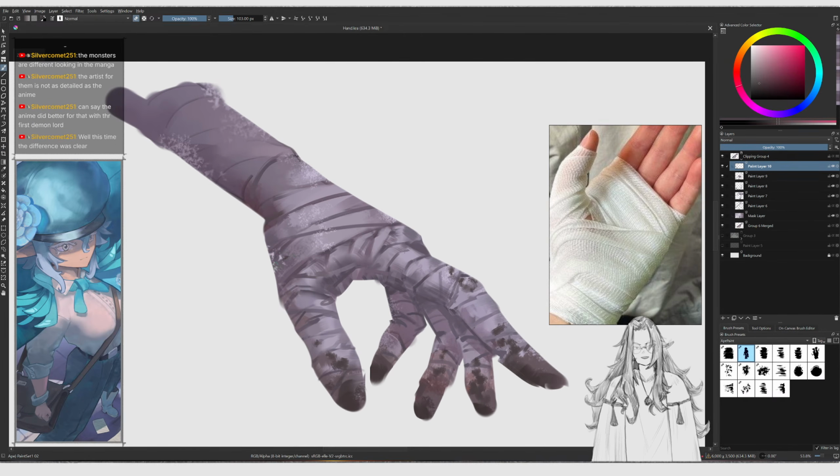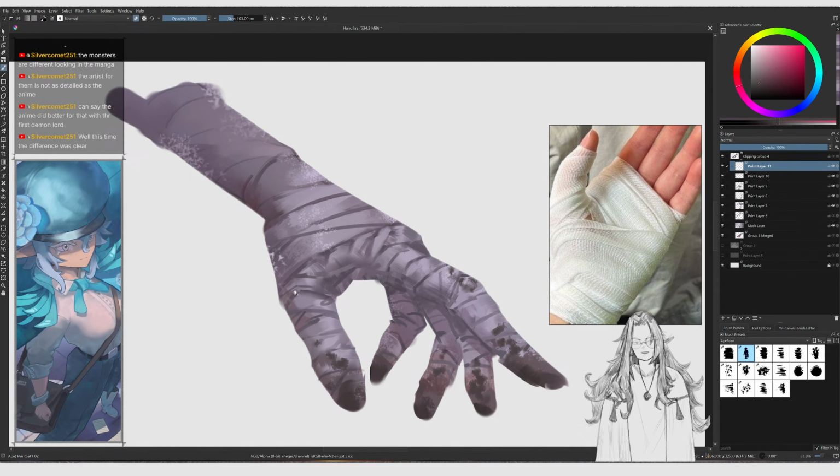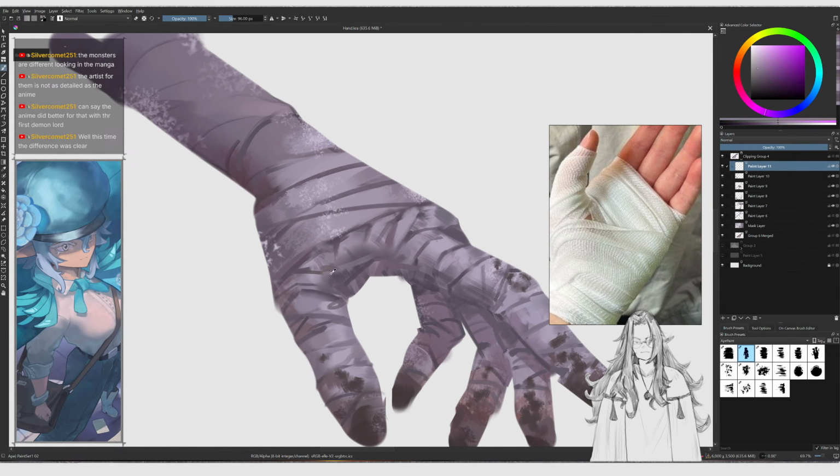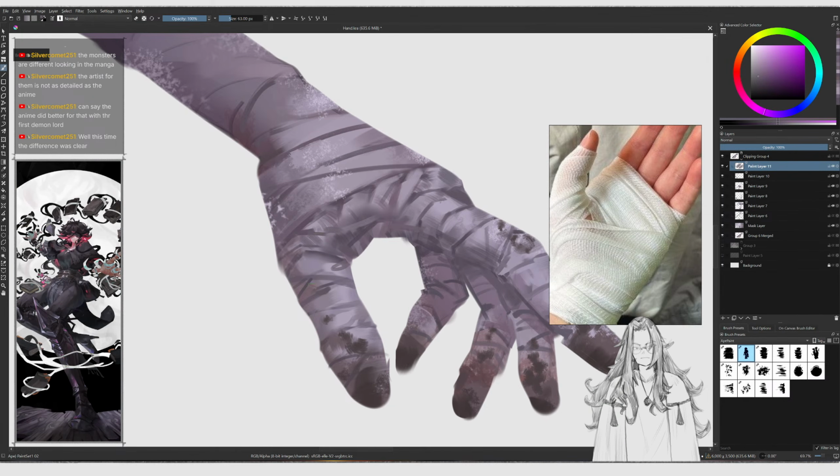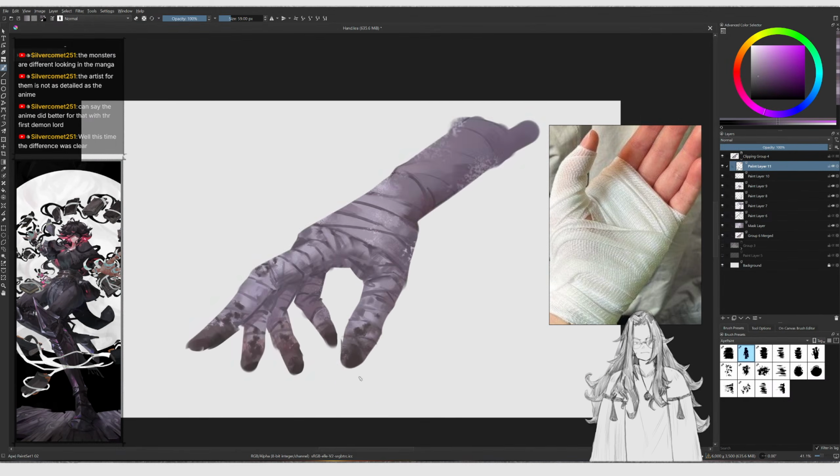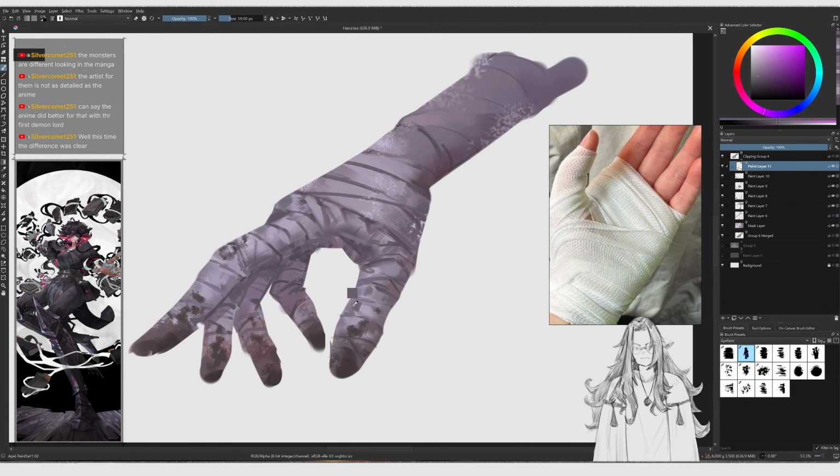Okay, do I merge? I don't think, not quite yet. I don't know how textured I want to make this.